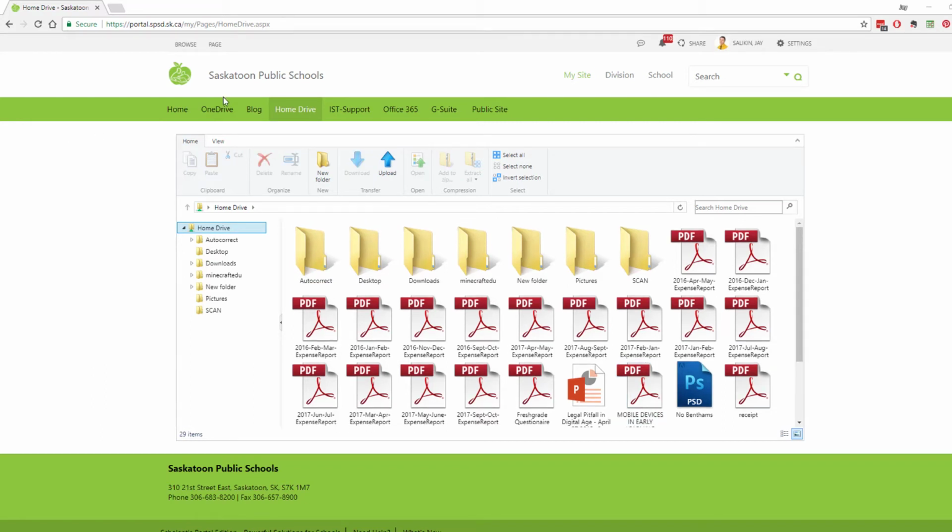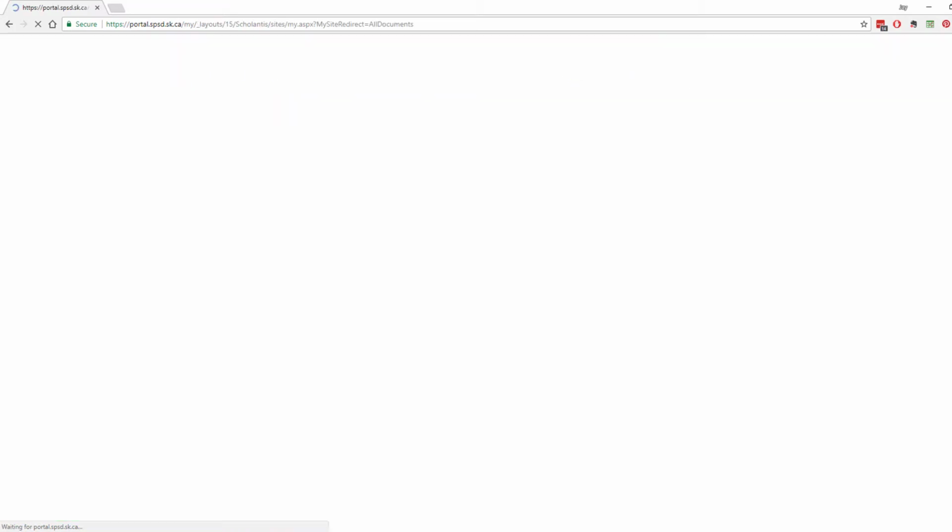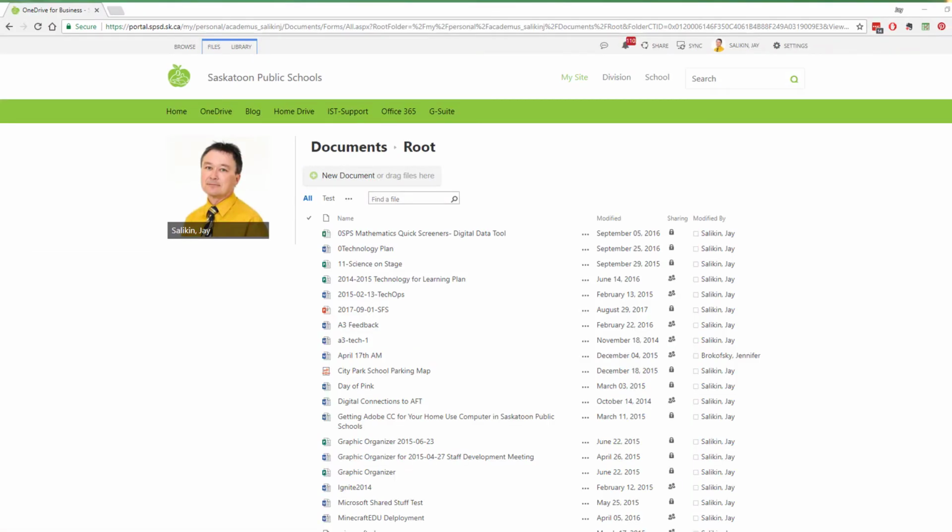The other way is OneDrive. Think of OneDrive as a network drive, but the network is the internet, meaning you can get it anywhere that you have access to the internet. Also, when you have files saved on the OneDrive, you can share it with other staff members so that they can see it and edit it as well. This is not the OneDrive that Microsoft sells to the public. This is a modified version that we have located on the Saskatoon public servers.